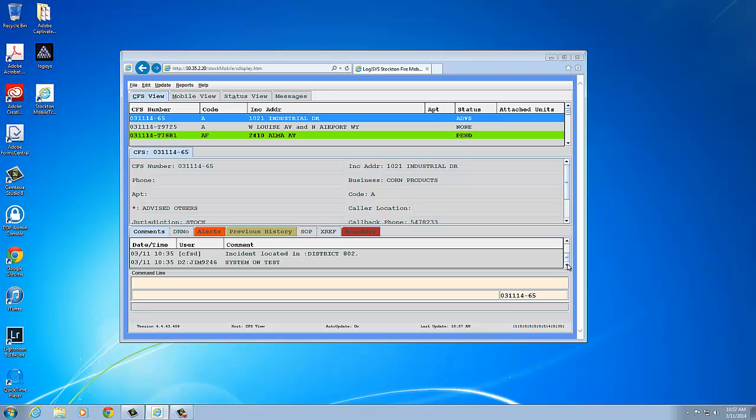If you notice, it says incident located in District 802, that the system is in test. The address was changed at 10:35 and that the unit was advised. Next we have a DR number. This DR number is actually our incident number when a call for service is assigned a unit to respond. We'll get a DR number. Here we don't have a DR number because a unit was not assigned.